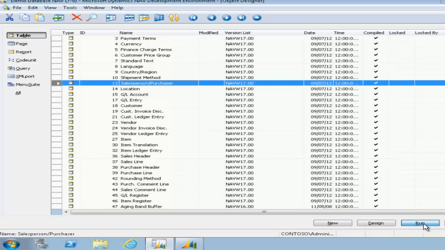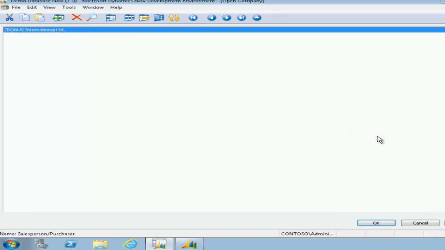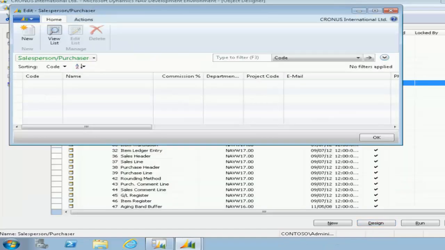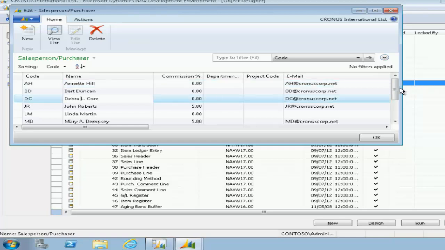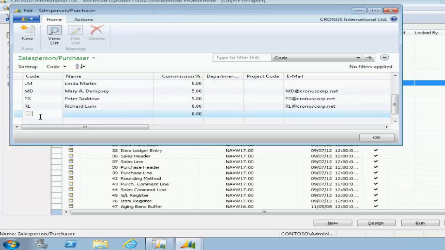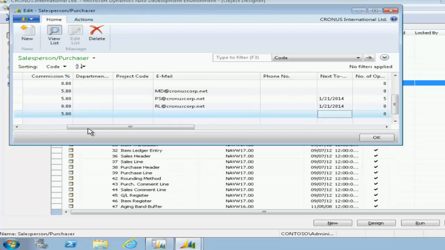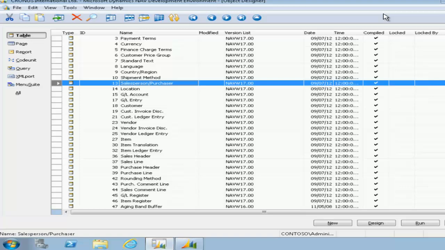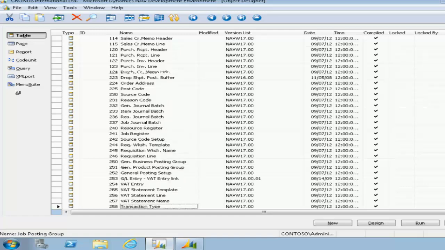Here we're opening the salesperson and purchaser table, and we're running the table in the front end. As you can see, we have a series of salespeople, and we're going to just add in one extra one just for reference, a new salesperson. We'll OK out of that and save the record.